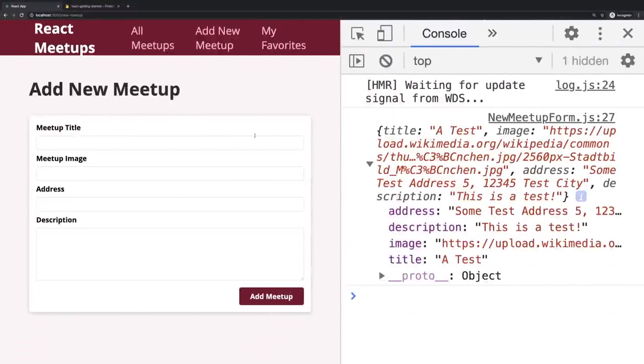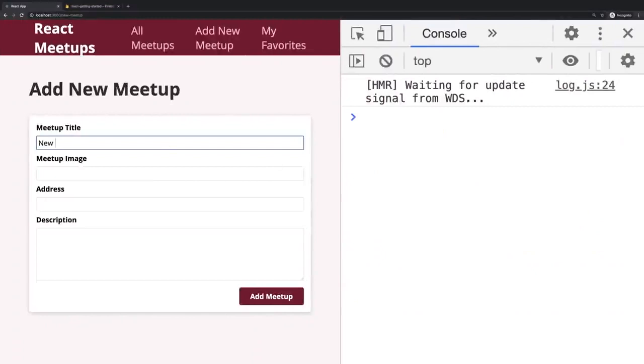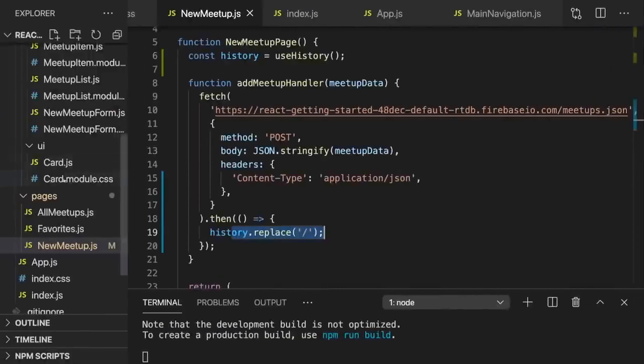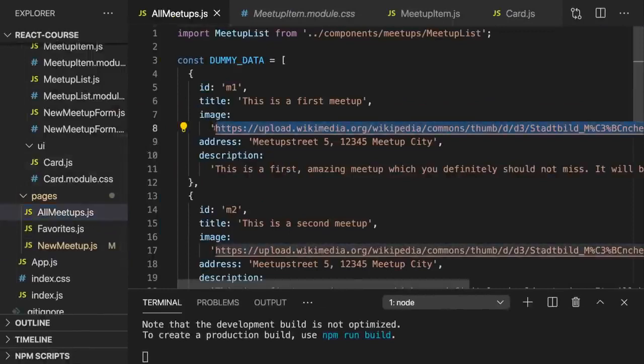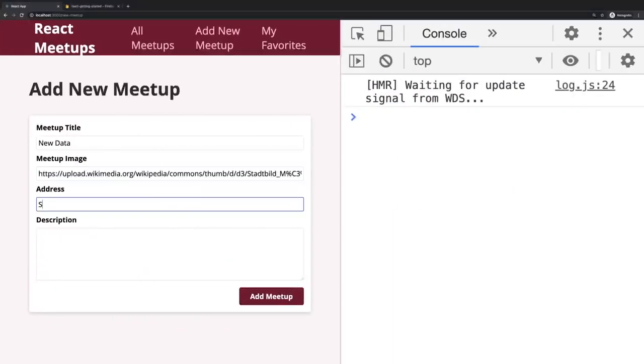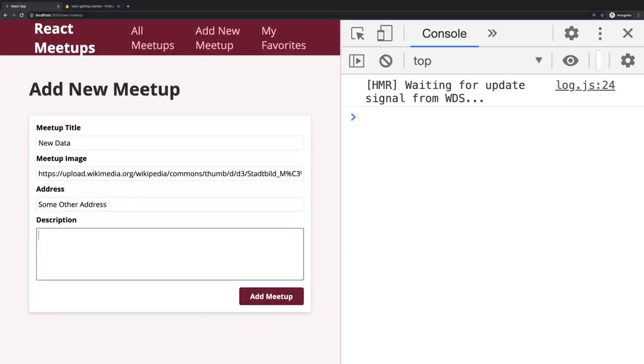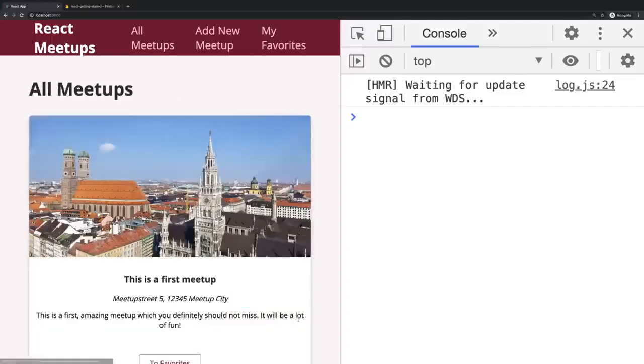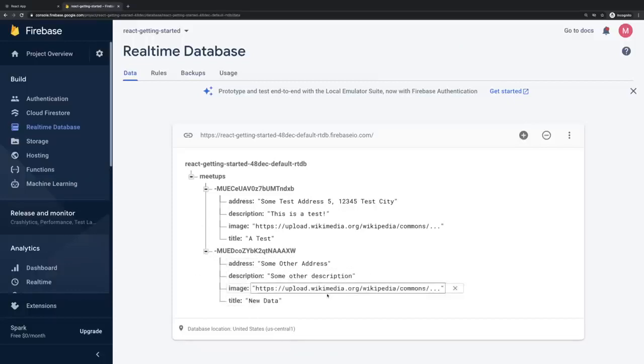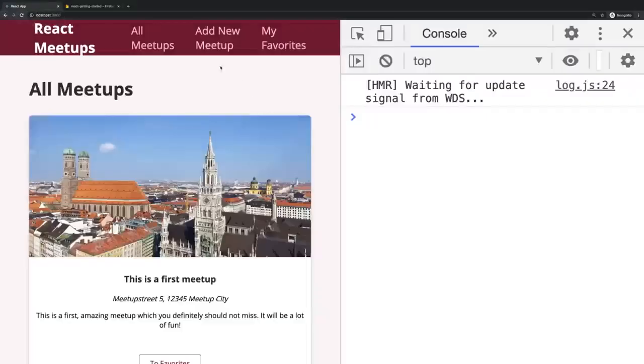Let's save this and enter some new data. I'll repeat using that image here, that dummy image URL, some other address, and some other description here. And then I'll click on Add Meetup, and you see that I'm now navigated away. And going back won't get me back to that form. And on Firebase, we of course now also have that second meetup added here. And that's how we can navigate programmatically and leave that Add New Meetup page once we're done.